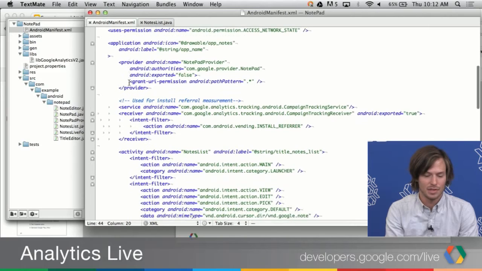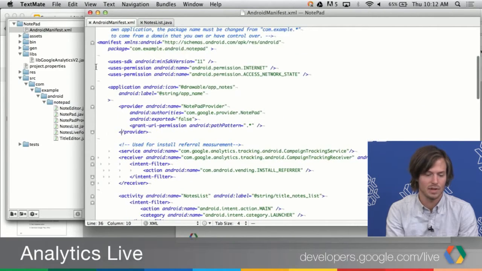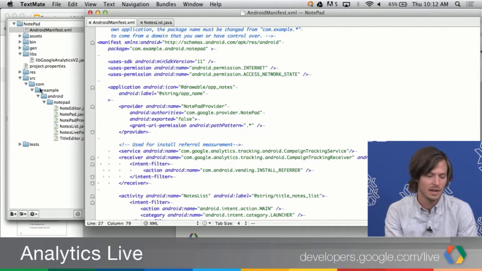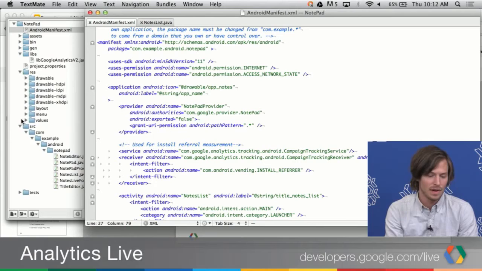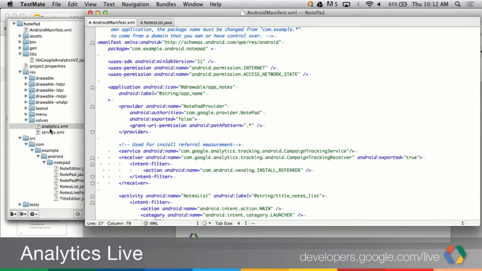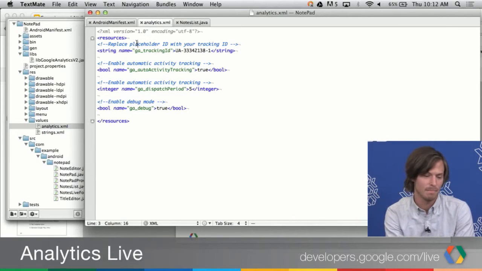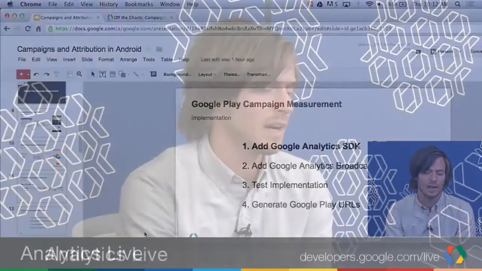And then the next step, just to be sure, you want to make sure you have the permissions in your Android manifest file to use the internet and access the network state. And also, the nice thing about Easy Tracker is that you can create this analytics XML file, and here you can manage all your configuration settings. So your property ID, whether or not you want to do auto activity tracking, turning on and off debug mode, etc. So that's just a really basic implementation. Obviously, you can do a much more advanced one, but I just want to give you a quick sense of what that would look like.